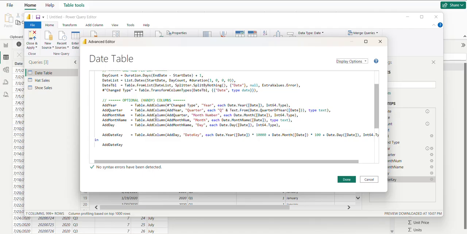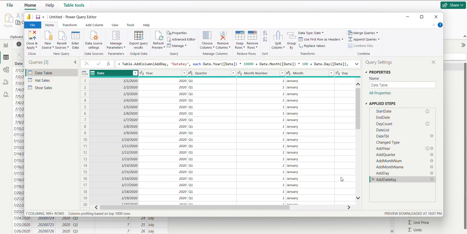Once we've added the M code, we want to say done. This will then create a whole date table listing every single day between our date range. So you can see here in our date column we have 1-1, 1-2, 1-3. We also have lists of the year it's related to and the quarter. The year and the quarter and the month are important to us because that will create a date hierarchy function, which I'll show momentarily.